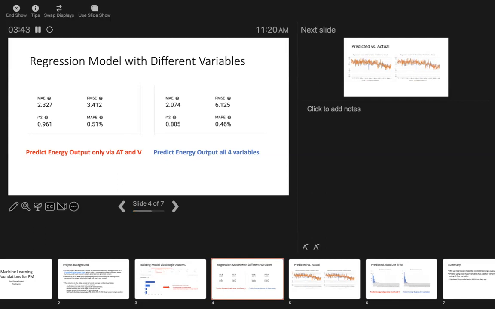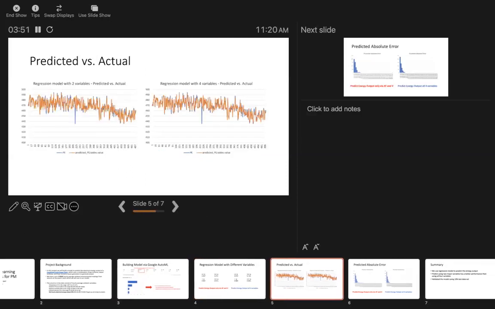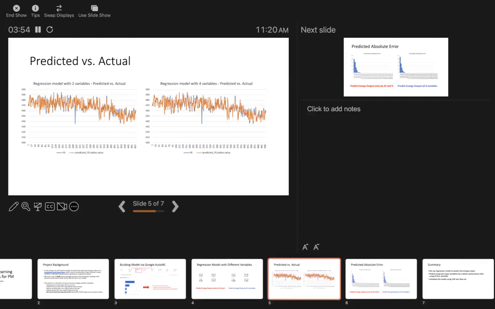So I continue my analysis by comparing predicted value versus actual value for these 2 models. If I put the predicted value and the actual energy output value together, on the left side is the model with 2 variables only, and on the right side we have the model with all 4 variables. We can see from this graph that we didn't really see a difference. It looks pretty similar, right? There probably won't be a much bigger difference.